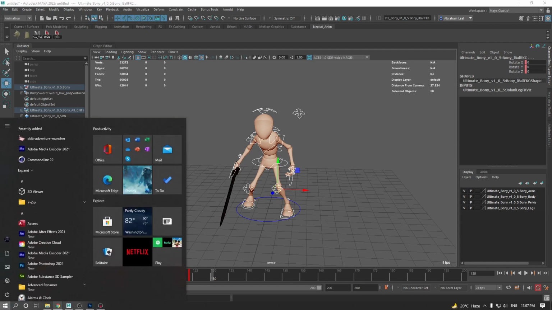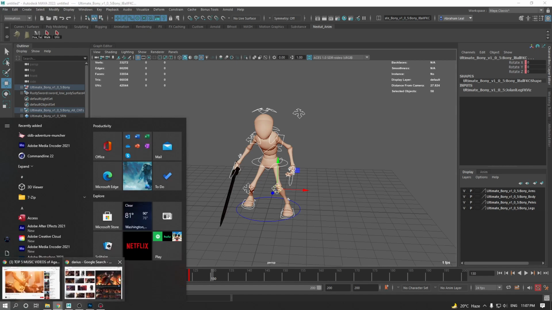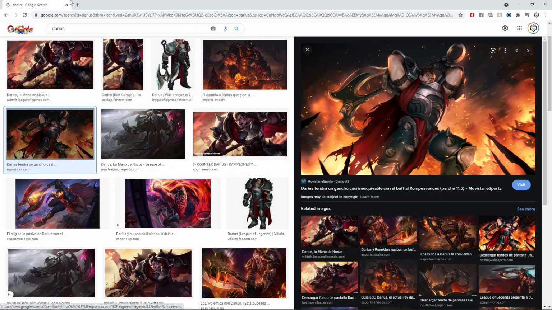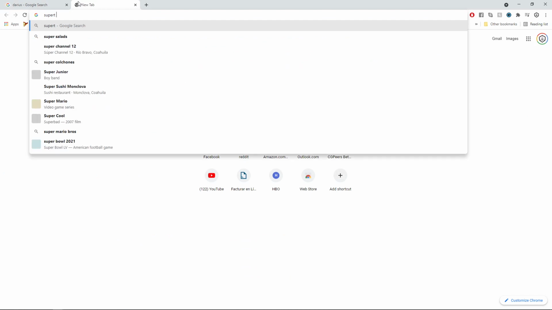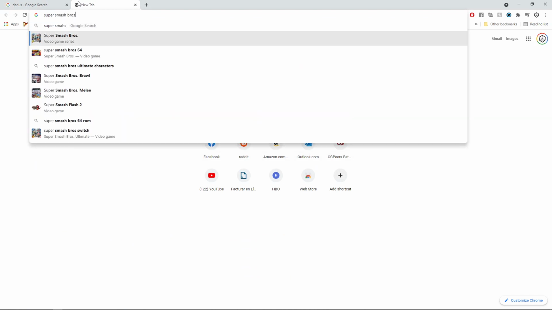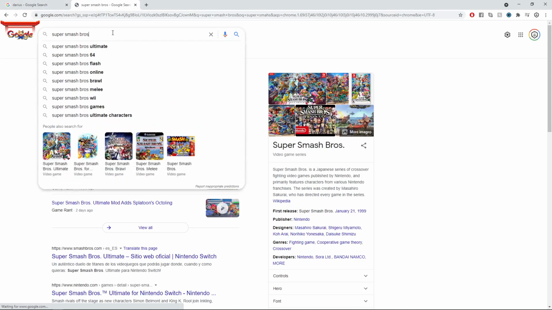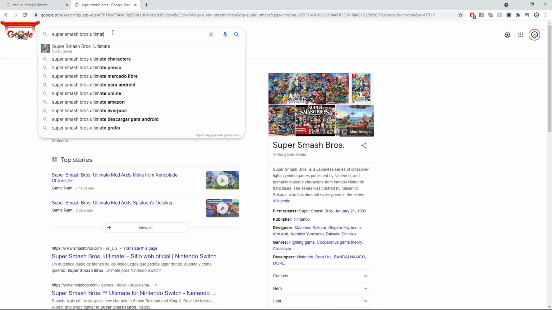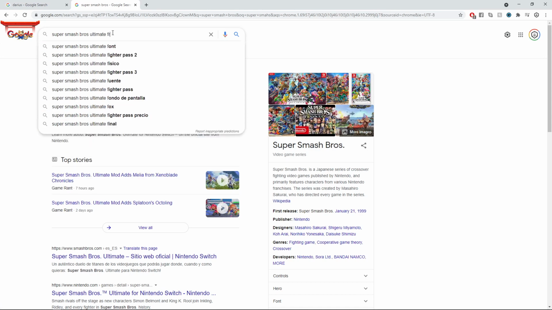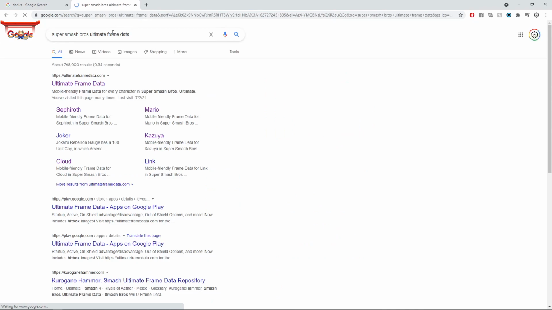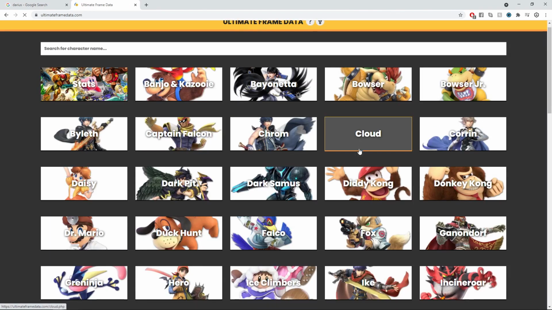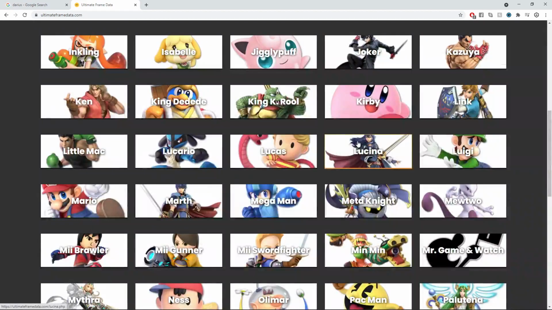So I'm going to give you one resource. This is a personal resource that I use as inspiration. Any video game, anything is good. But for instance, Super Smash Brothers, in case you guys don't know about this, it's one of the most famous games out there, especially for fighting games. There's this frame data site that I really like called Ultimate Frame Data. And every single character in the game is here. And you're going to be able to check and see each individual frame of all of the animations.